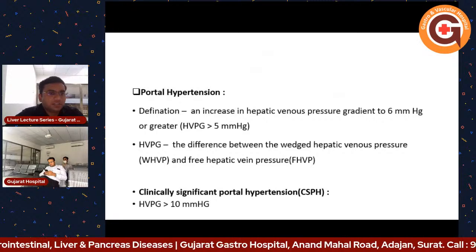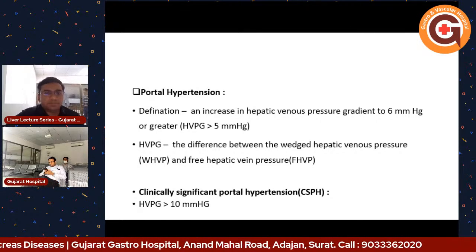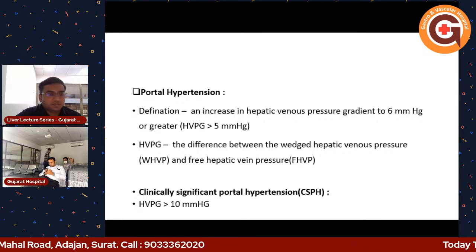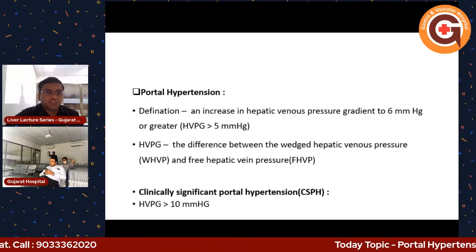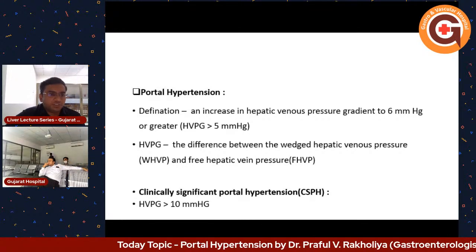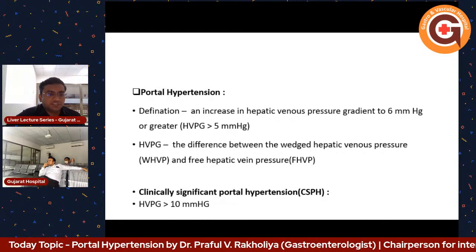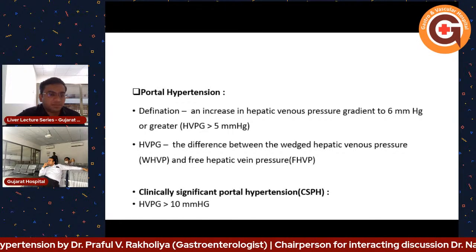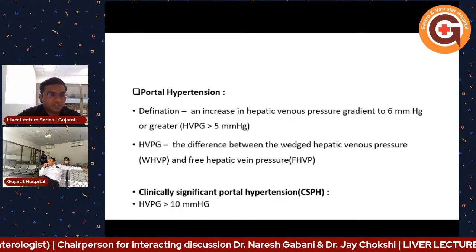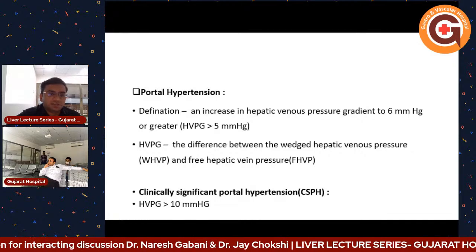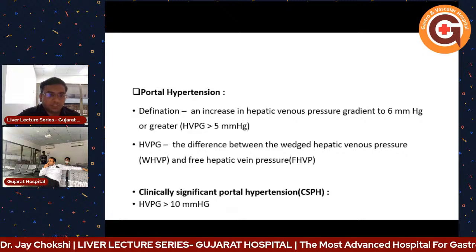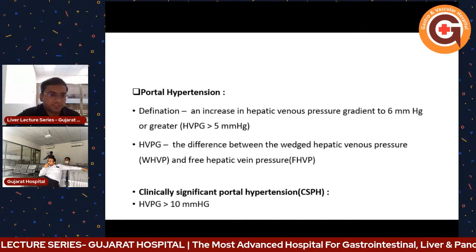Portal hypertension is defined as an increase in hepatic venous pressure gradient to 6 mmHg or greater. This hepatic venous pressure gradient is the difference between wedged hepatic venous pressure and free hepatic venous pressure. Another terminology is clinically significant portal hypertension, defined as HVPG more than 10 mmHg. Why is it called clinically significant? Because at HVPG more than 10 mmHg, there is increased risk of varices development.